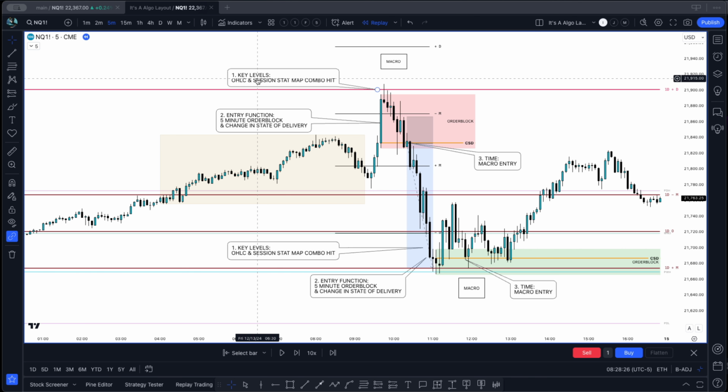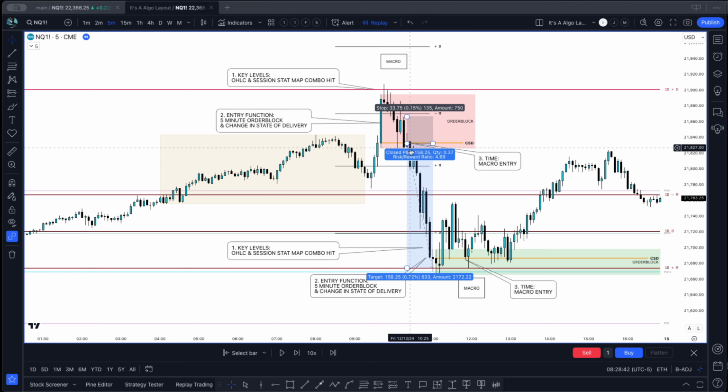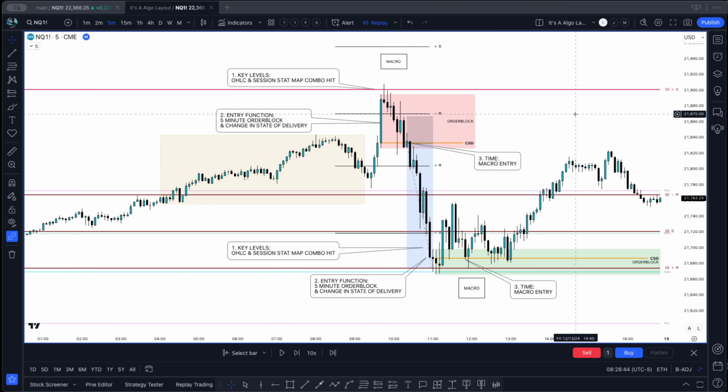levels. So 1 is key levels. We have the stat map combo levels hit. 2, we have the entry function created and then shortly validated. 3, macro time entry at 1020, and then target opposing stat map levels.